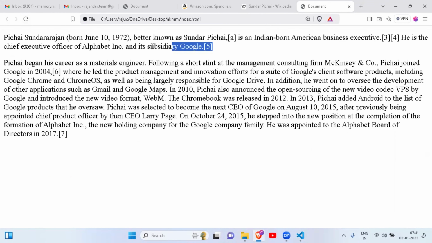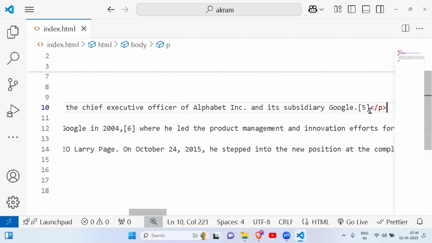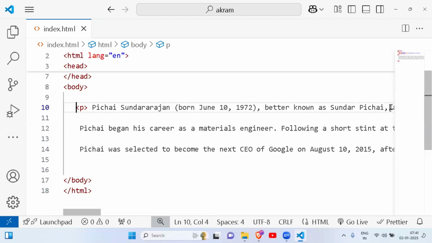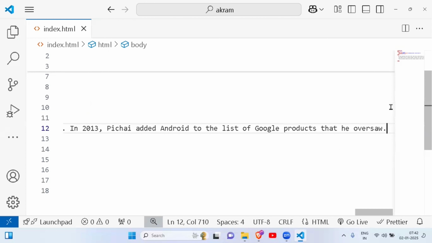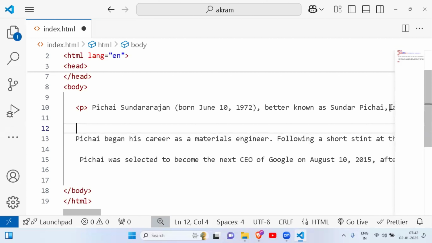Now we are able to see the first paragraph. We don't have any rule that the paragraph starting only we have to use the P, and the paragraph ending only we have to close with slash P. Sometimes we are unable to go to the starting of the paragraph, sometimes unable to go to the ending. In that situation, in the line above, you can write the paragraph starting, and in the line below, you can paste the closing here.